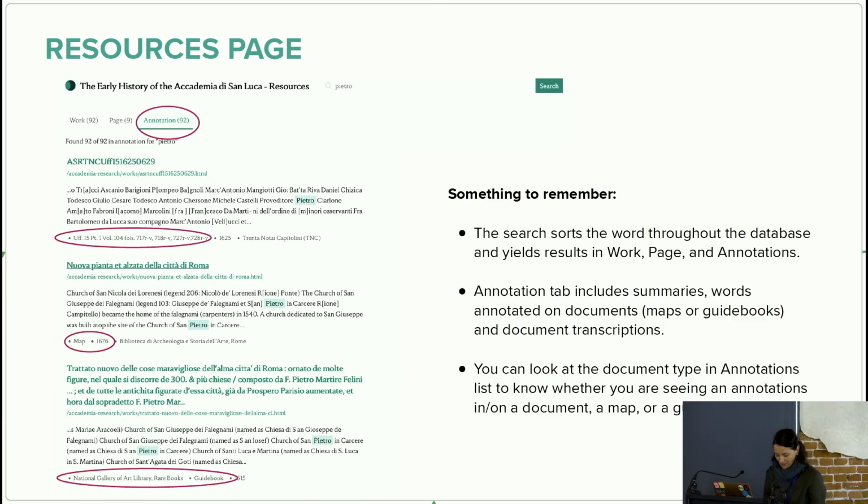For instance, here you can see that if you go to the annotation tabs, you can already see, I was supposed to read this slide, but it's very hard to see from here, and so I invite you to read the bullet points. But to summarize, on the left-hand side, you can see that through the preview of the search results under the annotation tabs, you can see what kind of document type you're looking at. So whether the document type is a notarial document, whether it's a map, or whether it's a guidebook.